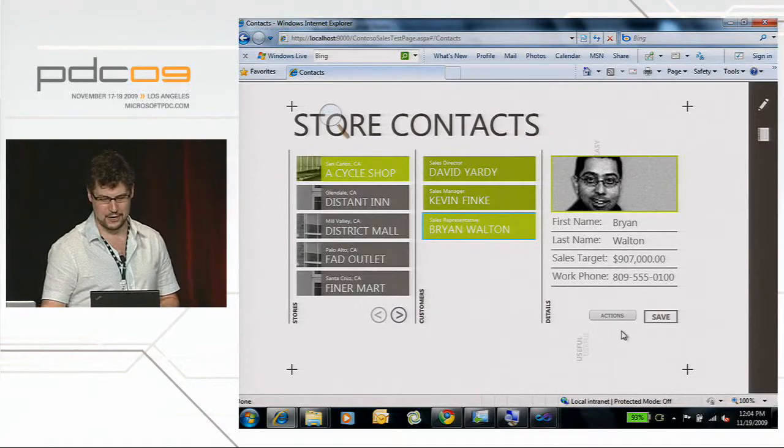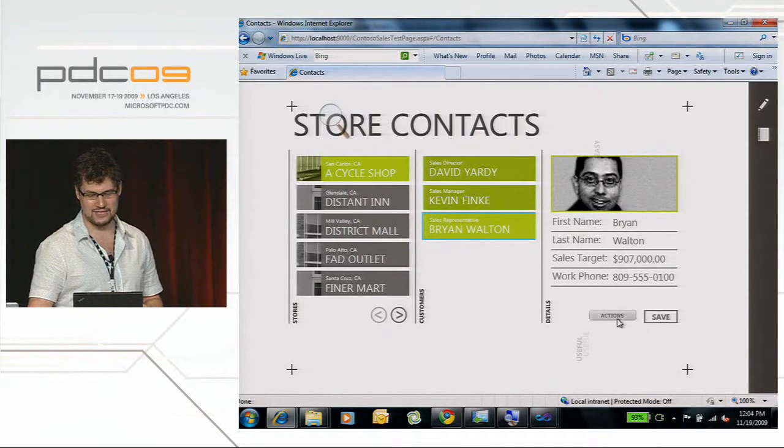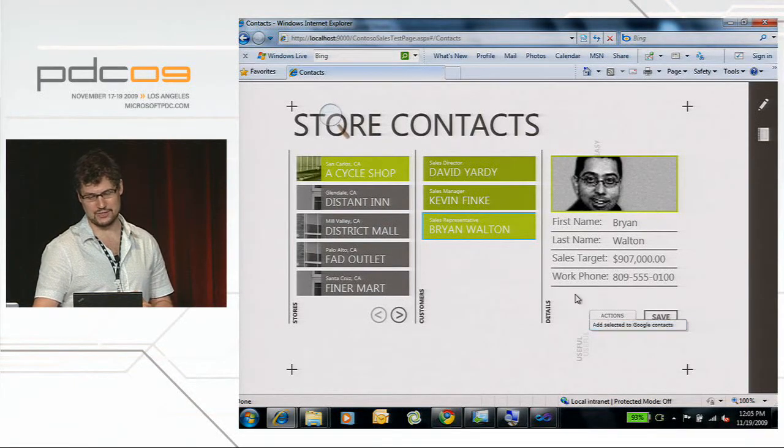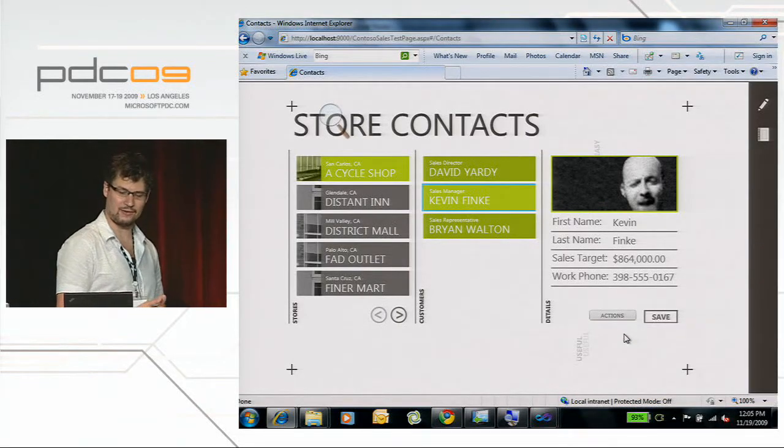So this app here actually has that. I went in, and I'll show you how I did it. And you can see I have these actions here. So I can go and say, I want to add Kevin Fink to my Google contacts.